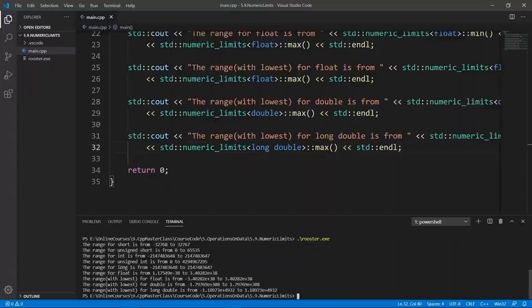We're going to print the range for float, and if we use the minimum function to get the start of the range, we're going to get the minimum positive number we can represent with a float. If we use lowest, we're going to get the lowest minimum number, and the maximum is going to be the same.